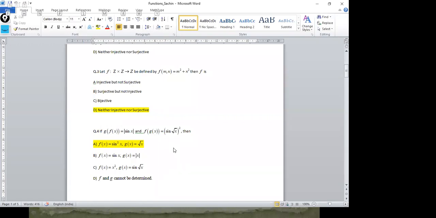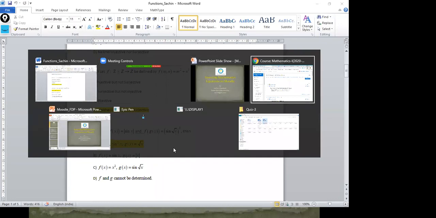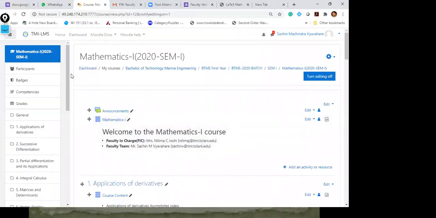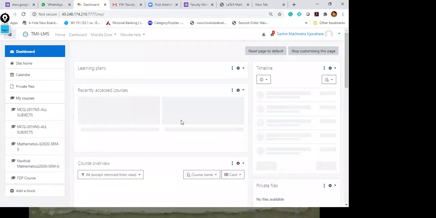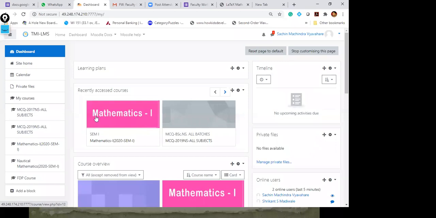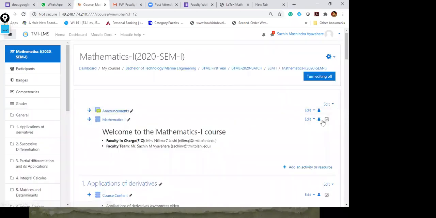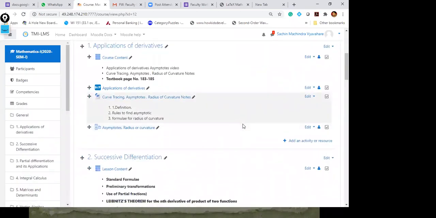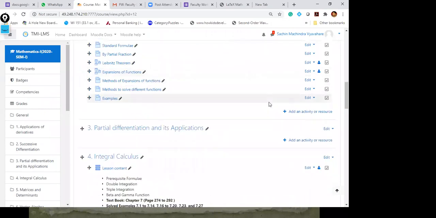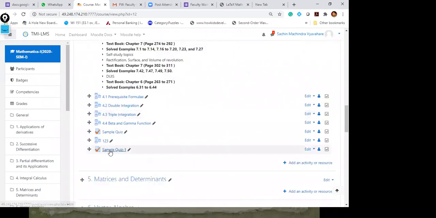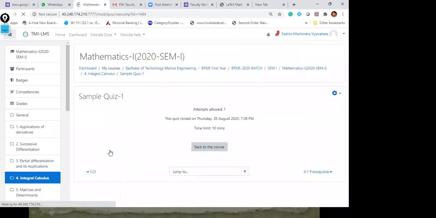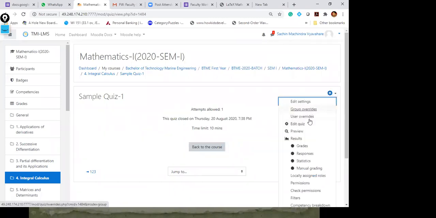So let me move here to the LMS Moodle. This is a Mathematics 1 course. I already made one sample quiz here. Not only in a quiz, in any of the activities we can insert the maths equation. So I have taken the quiz mainly. Let me show you.